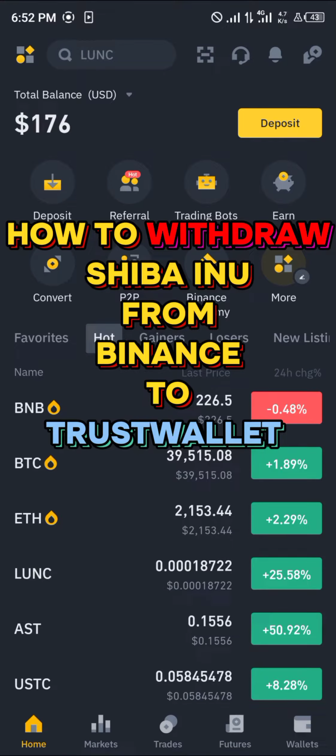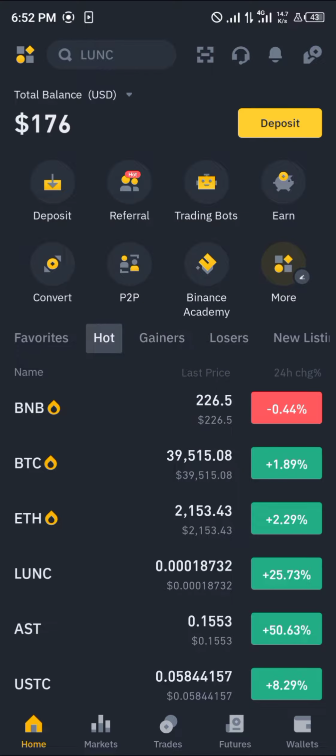And in this short tutorial video, I'll be showing you how you can withdraw Shiba Inu from Binance to Trust Wallet. It's pretty easy to get this done.